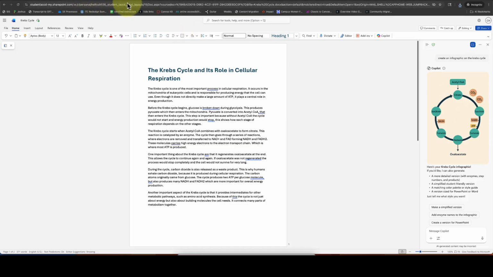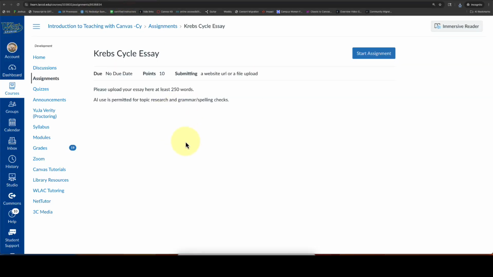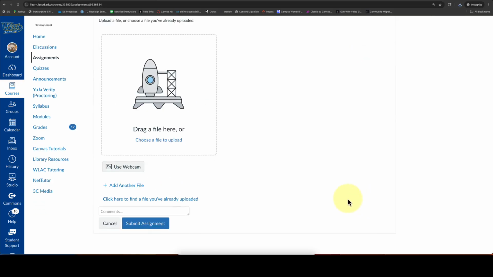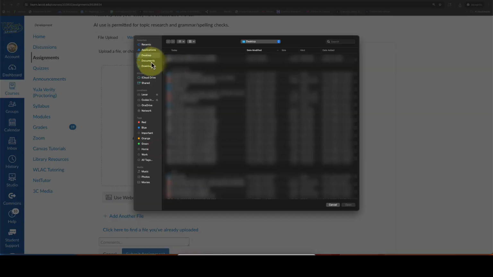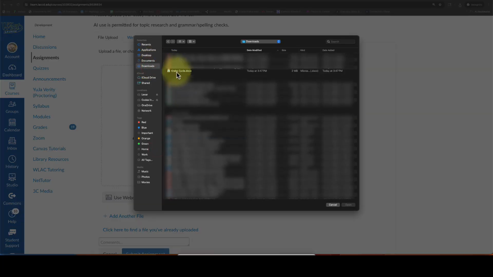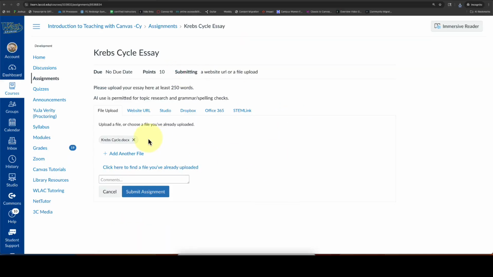And now in Canvas, I can go to the assignment and I can upload it. So I'm just going to click Start Assignment, and then here I can choose a file to upload. And then I'll go to my Downloads folder and double click on the file name, and you'll see it inside of Canvas. And then I'll click Submit Assignment.